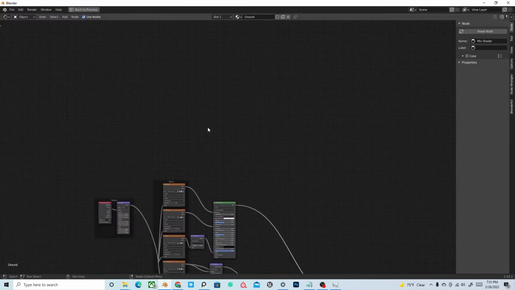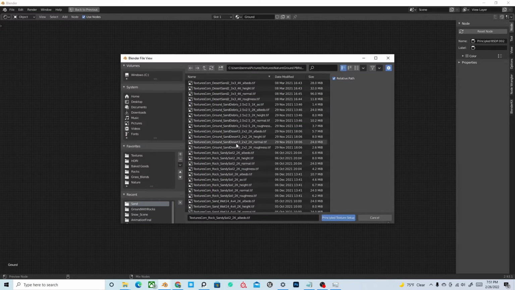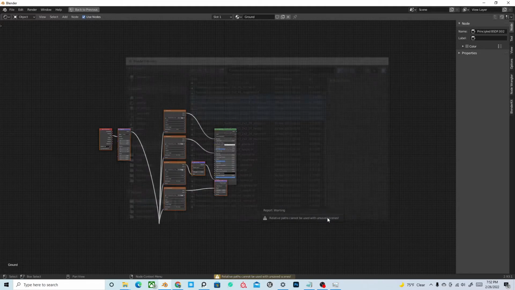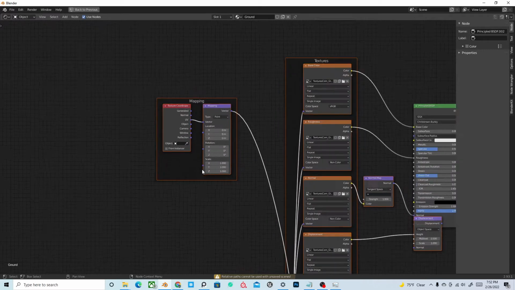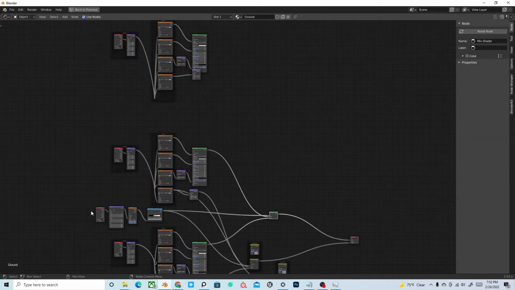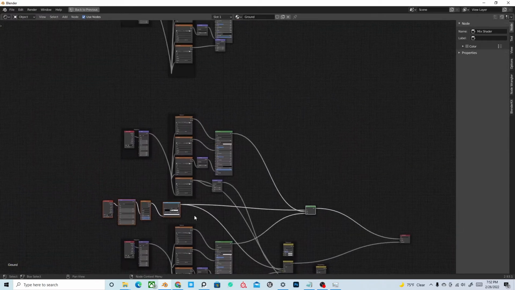I'm going to Shift D on that, Control Shift T, and then look for the sand debris, and hit Principled Texture Setup. I'm going to leave that at 1. And then I'm just going to copy this whole setup right here, the Voronoi setup and the mix shader, and Shift D that.